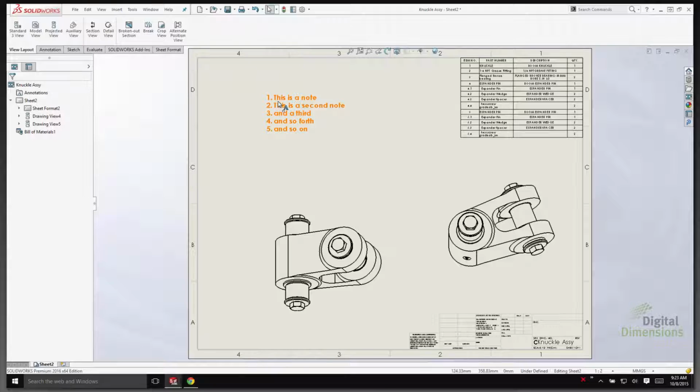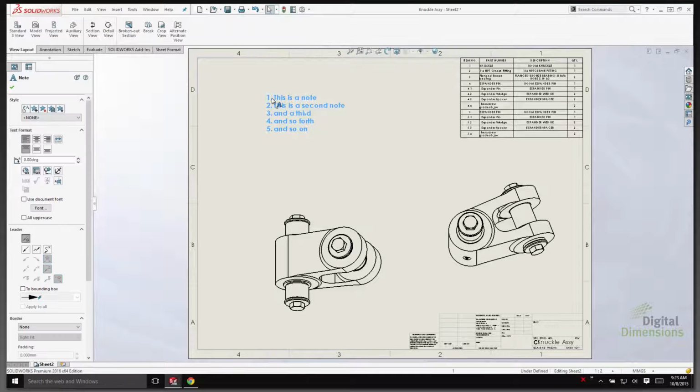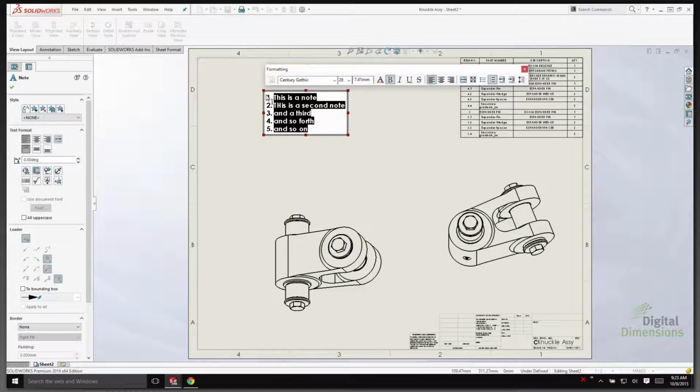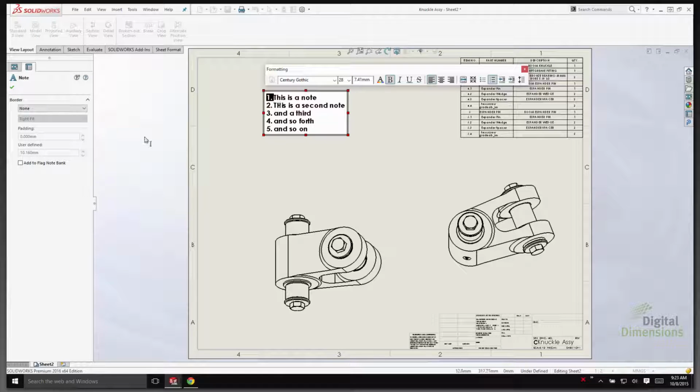New this year, you'll notice that flag notes can be inserted into our notes simply by selecting the component. So in this case, if I select the 1, I have the option on the left-hand side of adding the border from here. If I want to add a hexagon border around my 1, I simply change the border style. You'll notice that there is a new check mark here as well called Add to Flag Note Bank. And this is actually pretty cool.